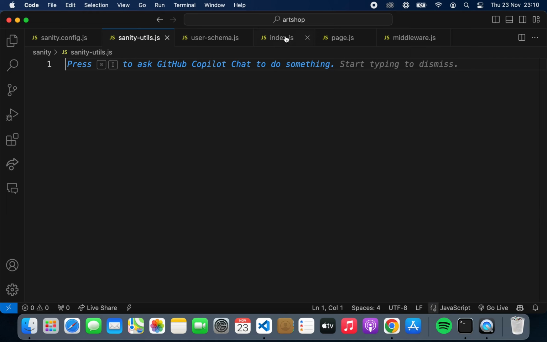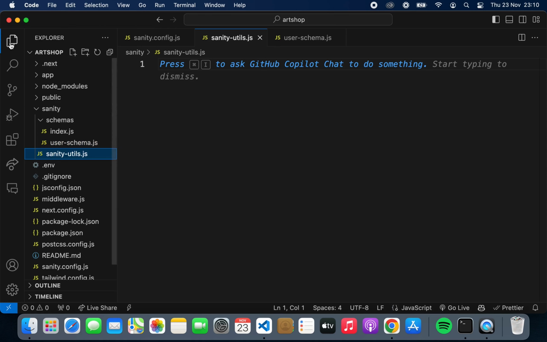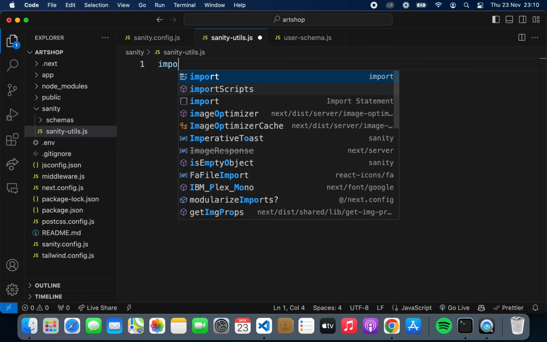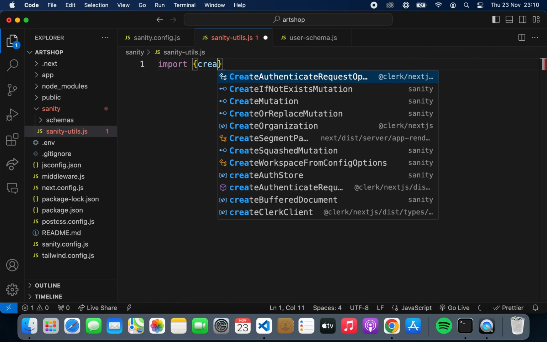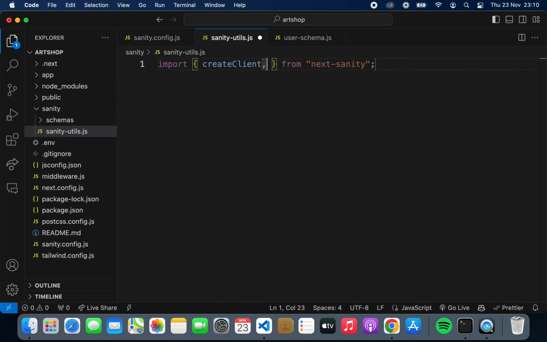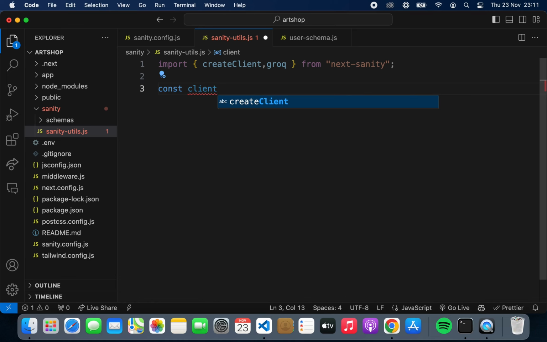Okay, so let's close all the other pages that are not necessary. In Sanity utils, the folder we created here, that's where we're going to write the code, right? So we're going to import createClient. Sanity gives us this from next-sanity, and then it gives us something called groq, which is their language, so it's like a GraphQL type of language, right? Then we say client, then createClient.